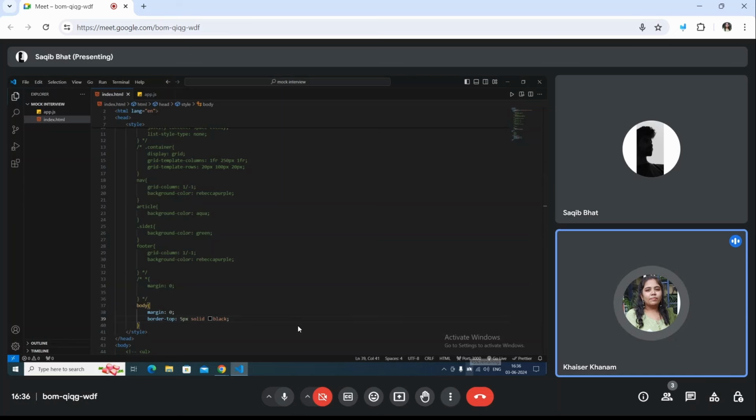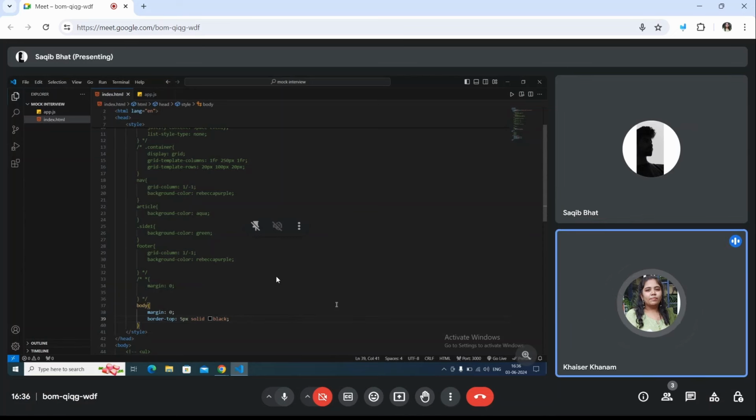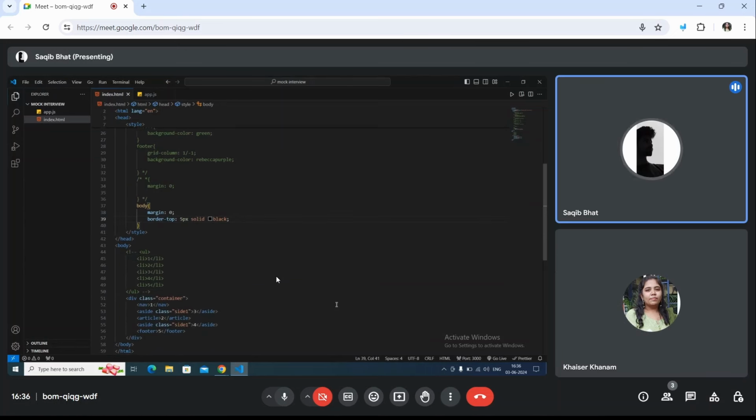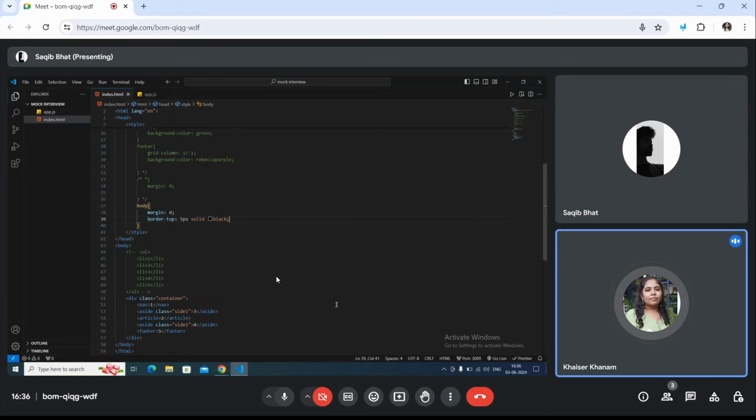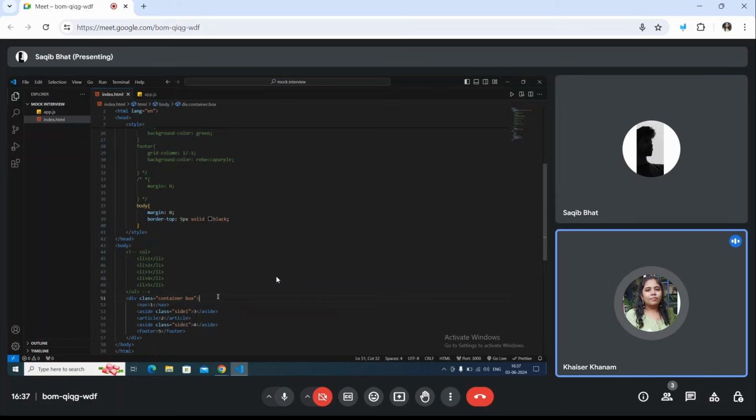So how do you add multiple classes in HTML? If you want to add one more class to this div, how do you add? Oh, okay, ma'am. For container, it will be a space and then I will write something like box. So this will be a different class. Okay, correct.